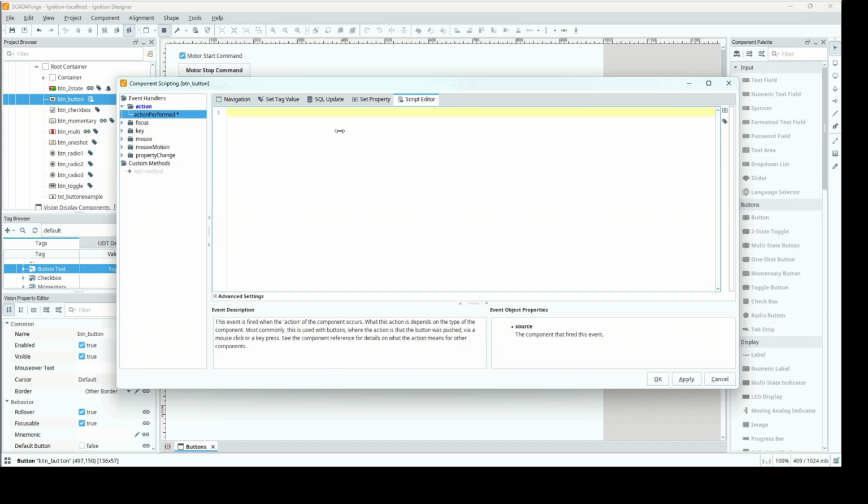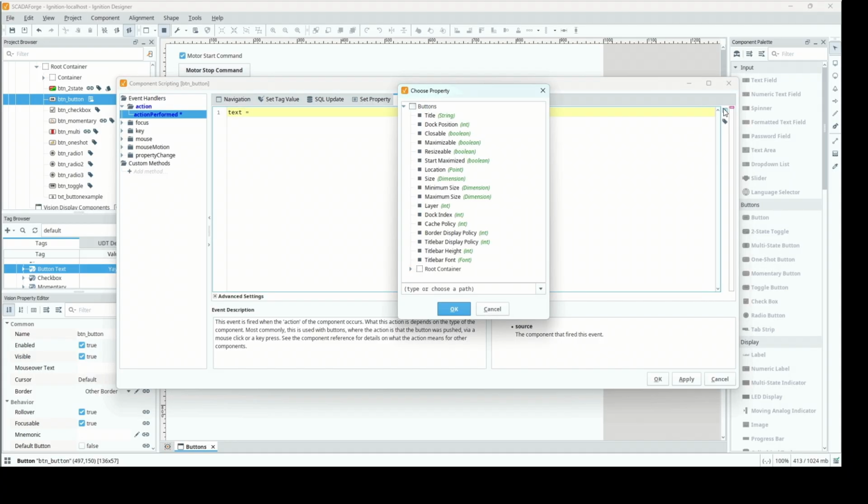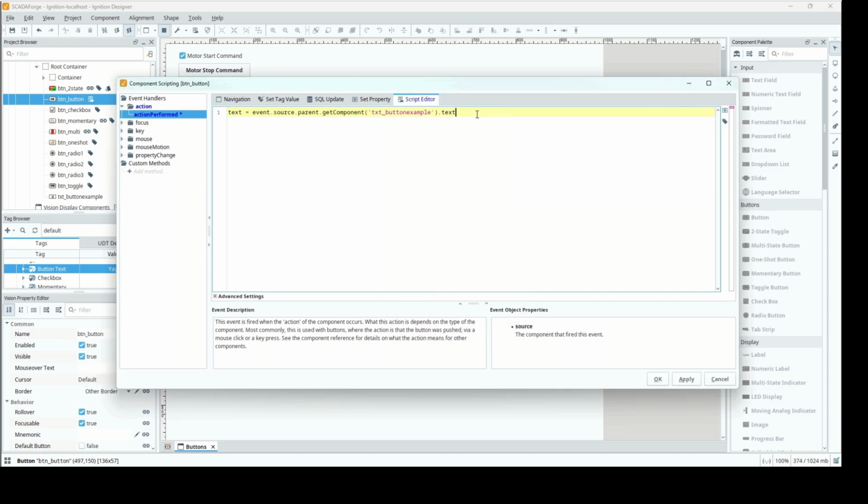So when we have action performed selected, we click script editor. That brings us into a script we can set up to execute when we click the button, instead of writing a value to a tag or a property. So for this example, let's take the text field we have on the window and write the value of the text field to a tag. So we'll create a text variable. We'll set it equal to our text property of our text field. That grabs the value of that property and sets it equal to our text variable.